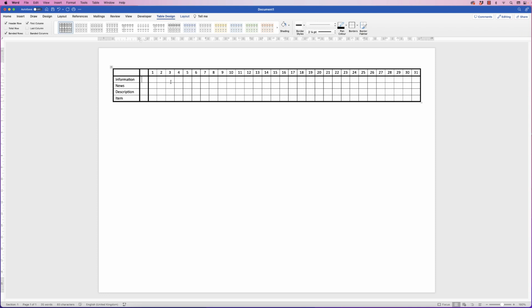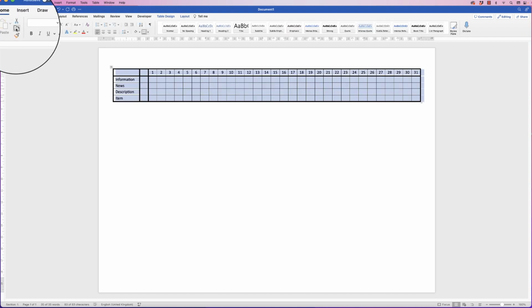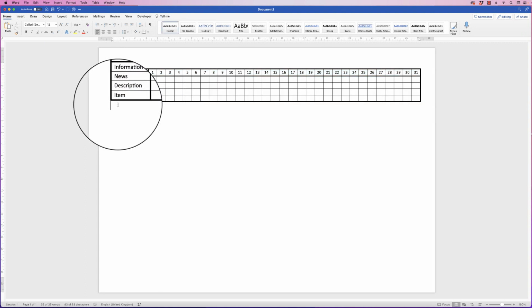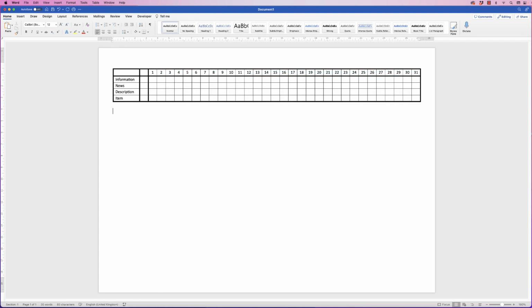So before you go ahead and fill out your Gantt chart, if you want multiple ones on each page, what you need to do is select your table, then copy it. Go to the Home tab and select Copy. Then put your cursor at the bottom here, but make sure you press the return key at least once to ensure that it doesn't connect to the table above.